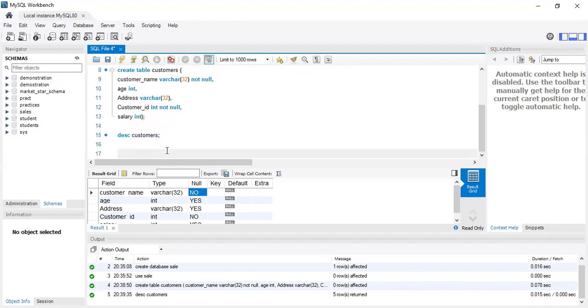Let's see. In our table, we forgot to define the primary key. So now we can add a primary key using the alter command, because as we already discussed, alter is used to make the modification in the schema, modification in the table or in the column. So let's do it. Alter the table name customers.